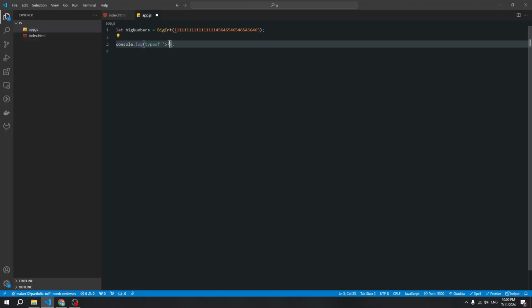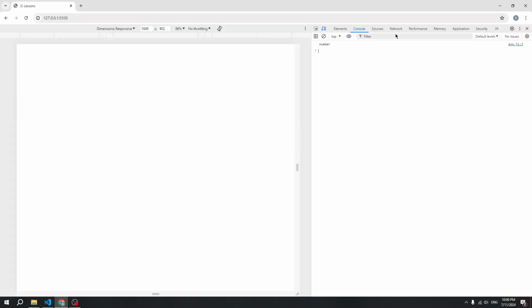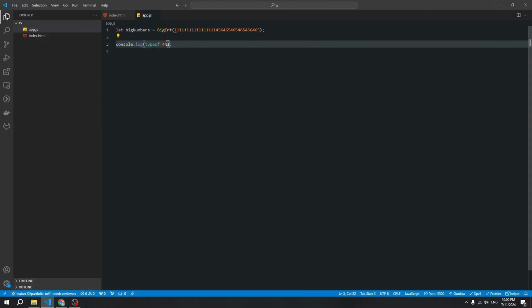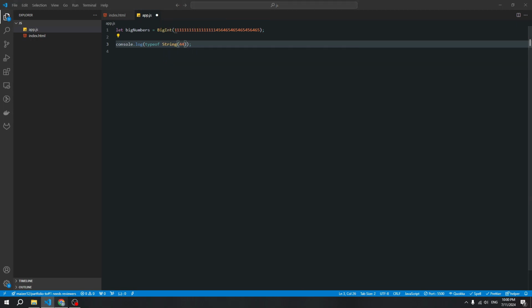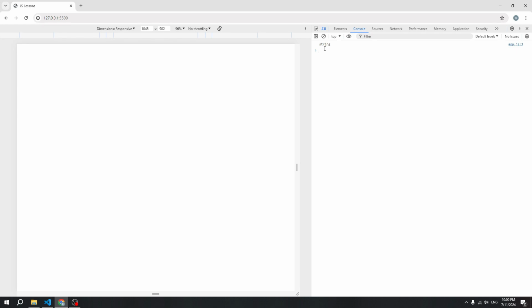Okay, and also we can create a number. Like you see, it's a number, and we can change the type to string using the method String. Okay, like you see, we get string. It's very comfortable, especially when we work with different types and we need to get one type for all elements.